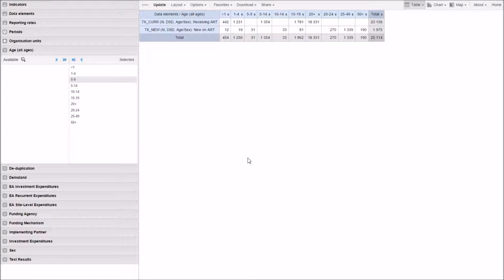Alright, so now we see which age categories are overlapping across these two data elements. So let's just compare the age groups of less than 1 and 1 to 4 because we know that that exists for both of these particular data elements. So I'm going to remove this selection. I hold down Shift and it highlights the top selection and my bottom selection by just clicking Shift and clicking on the end dimension point. I'm going to move that over by clicking on the blue arrow.